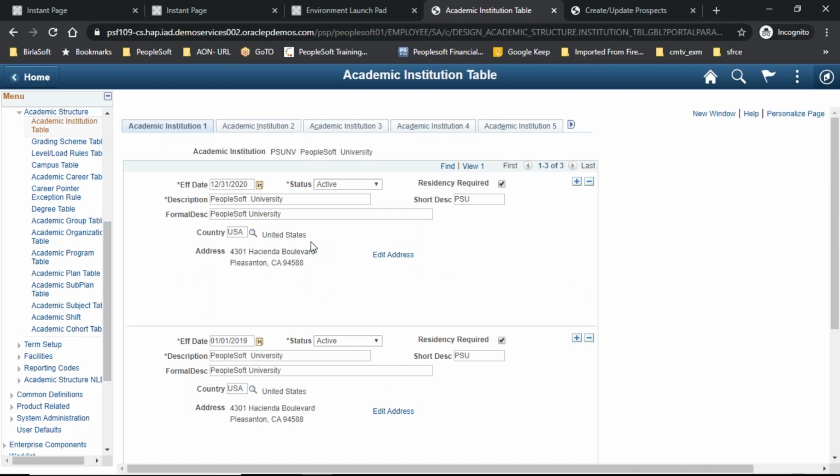This functionality of PeopleSoft is called an effective dated component. Since this has effective dated rows, that is the reason it is called an effective dated component. And one more thing, if you have noticed, when I click on the plus icon, what happens? It copied everything from the previous row.